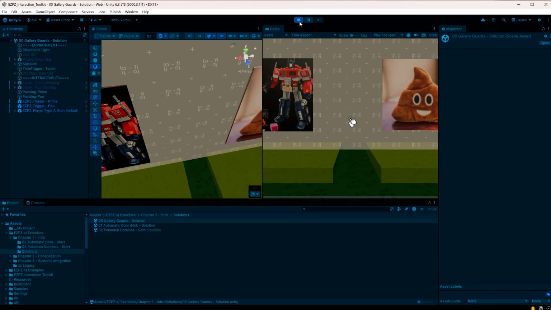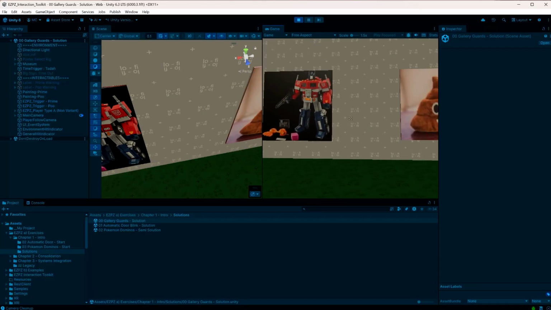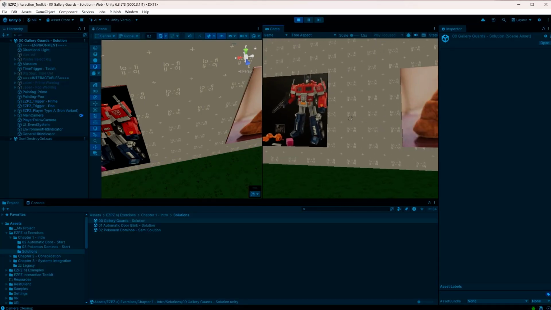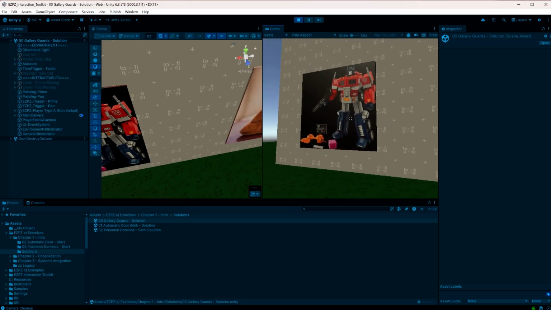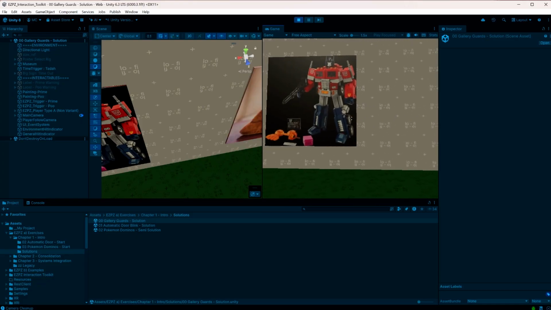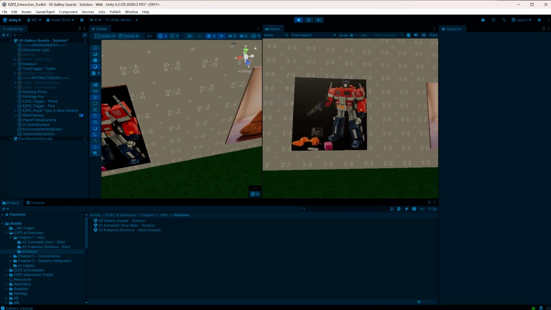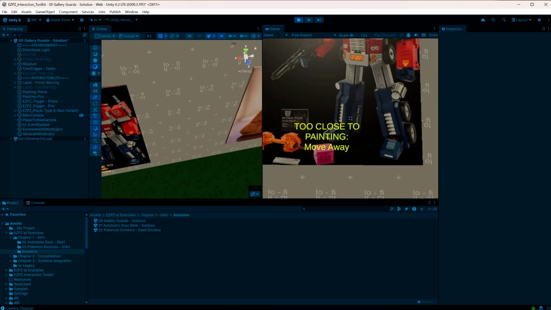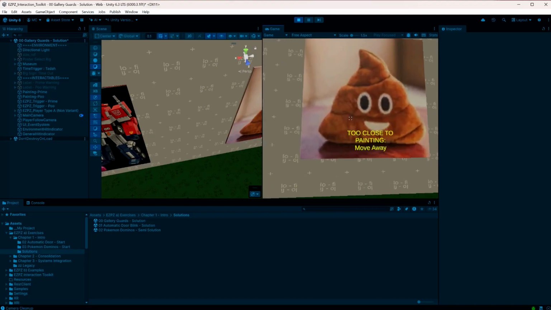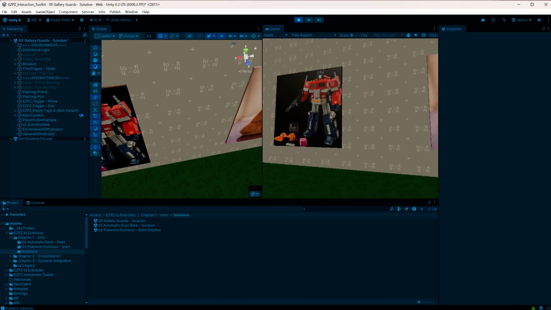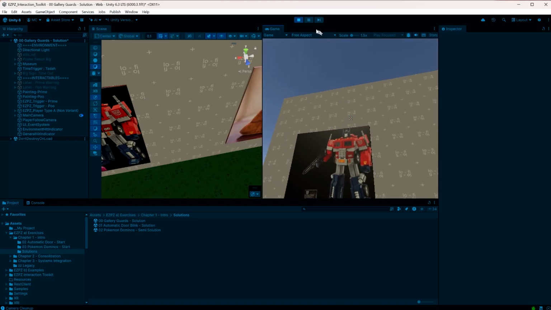And when you press play, the idea here is this is supposed to be a gallery, and you don't want people getting too close to the paintings, but you also don't want to have obstructions on the paintings. So when you get too close, a warning comes up, and then you have to go ahead and move away, because Poop and Optimus Prime are very expensive masterpieces in this gallery.